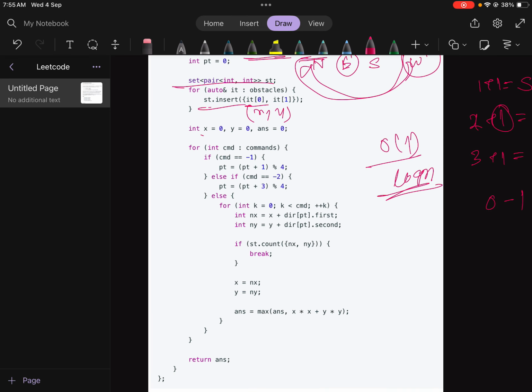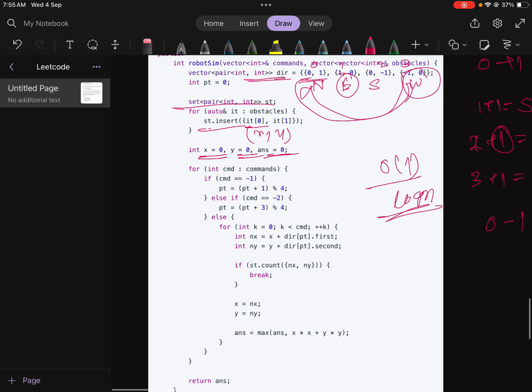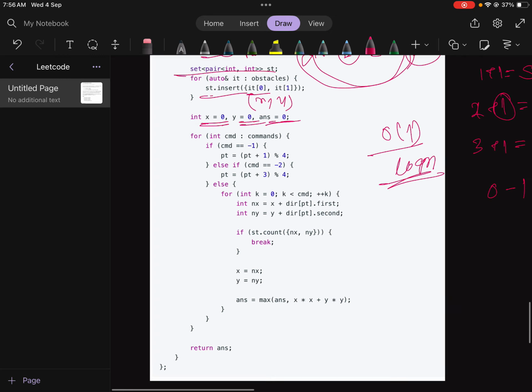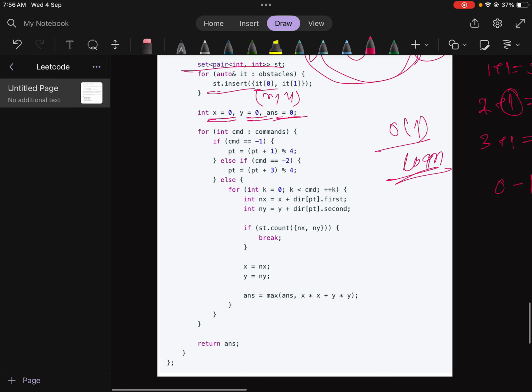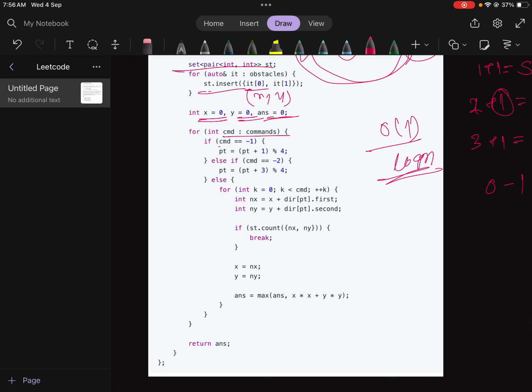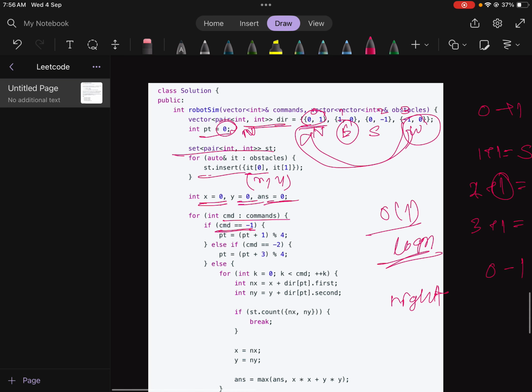Now initially our position x comma y will be 0 comma 0, the answer, maximum distance, is 0, and our current direction is 0. 0 means north, this 0 comma 1. Now what to do? We are just iterating over each command. Got it? So what will happen if the current command is minus 1? That means take a right turn. Right turn means just go to the next index. So what is the next index?